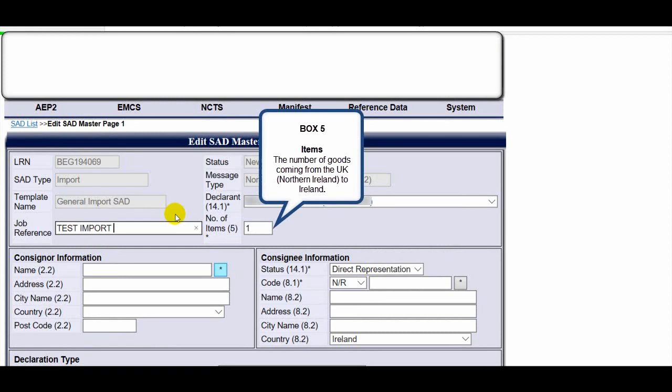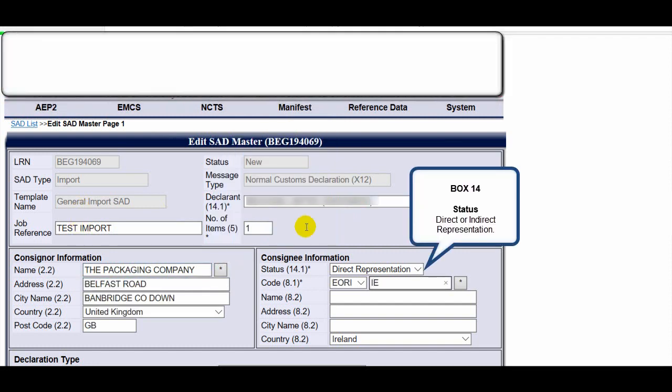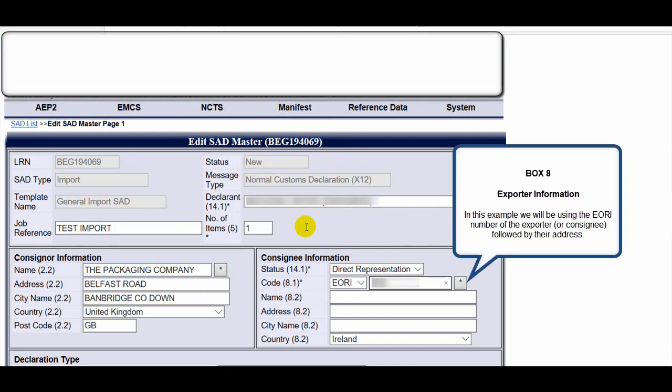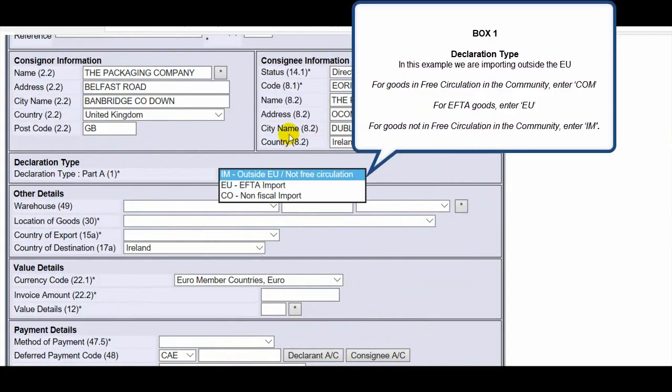Box 2 is for the consignor and consignee information, so where the goods are being imported from, the address, followed by the status of the consignee, direct or indirect representation, the EORI number and address. We're going to assume that Northern Ireland or the UK is outside the EU, so we'll be choosing IM.